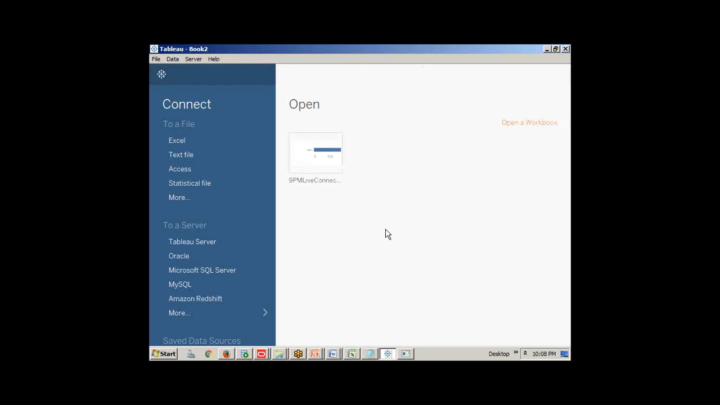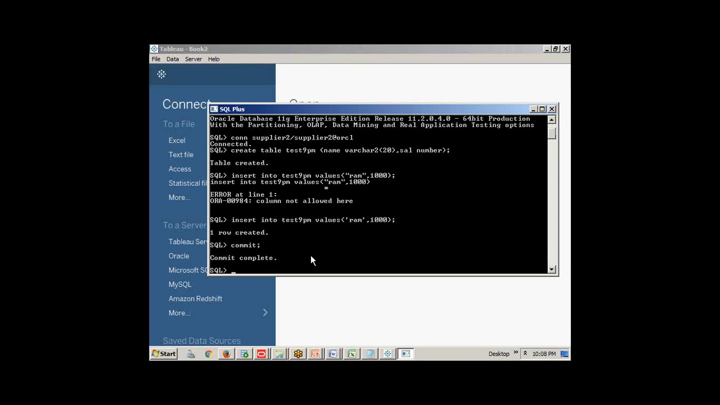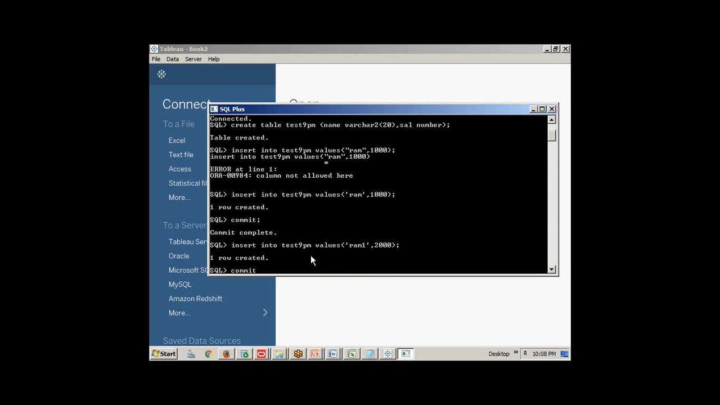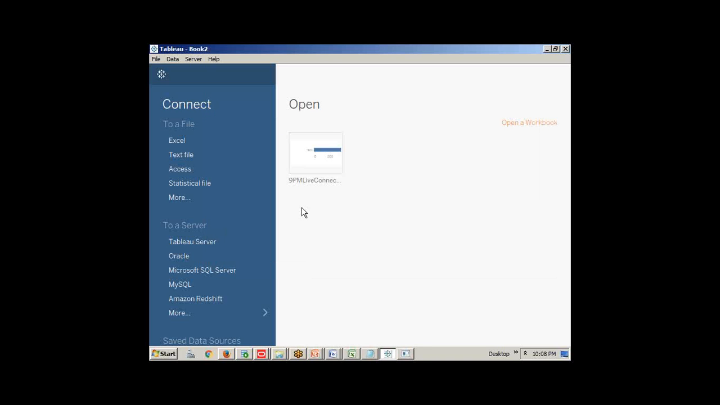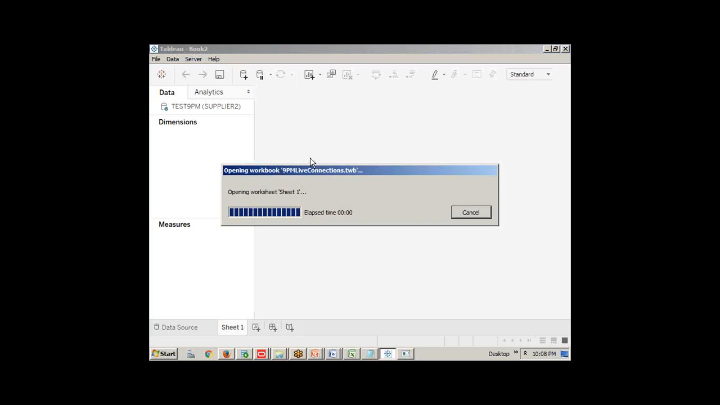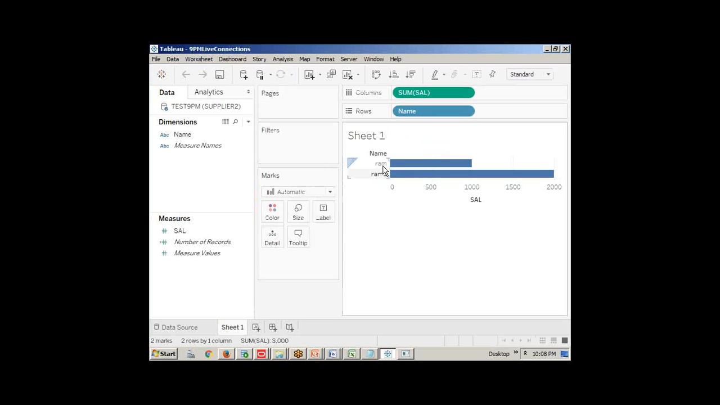Now, let us say I am trying to close this one. I closed it. Now I will go to the database and insert one more record with the name ROM1 and the salary 2000, then commit. Now my question is, if I open what I developed, will I see one record or two records? Two records, because it is live. Yes. As I used the live connection, I am seeing two records.